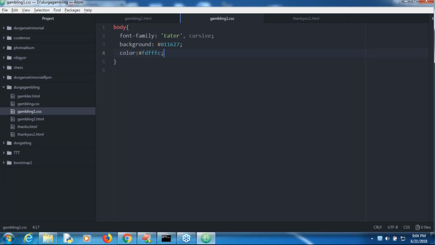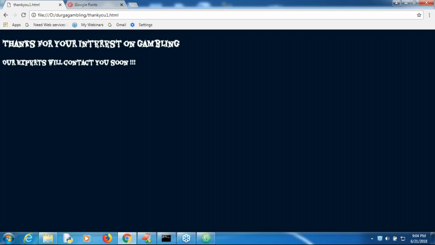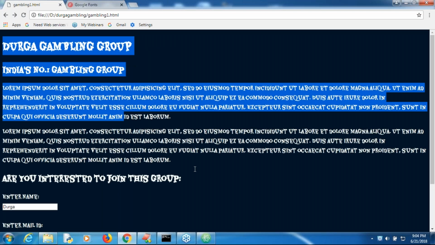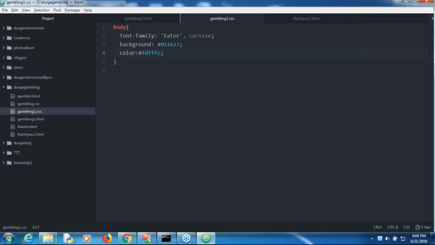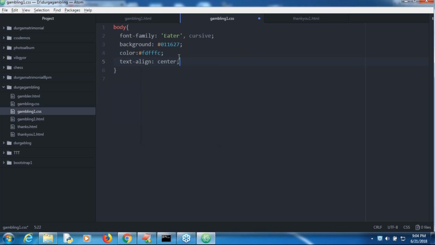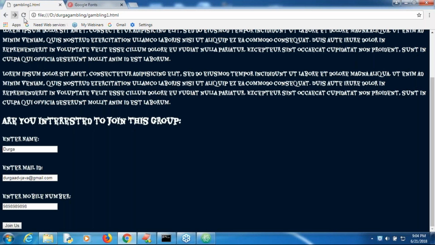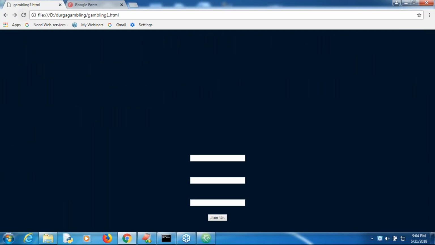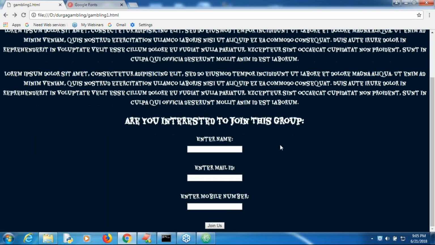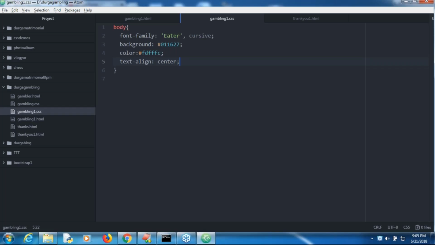Now my requirement is that this text is not like this, on the left. I want some center arrangement. How can you do that, sir? Okay, I'm taking text-align center. Now, wonderful: Durga Gambling Group, India's number one gambling group, and after that some data. The total data came with the text aligned to the center. Any doubt up to this?